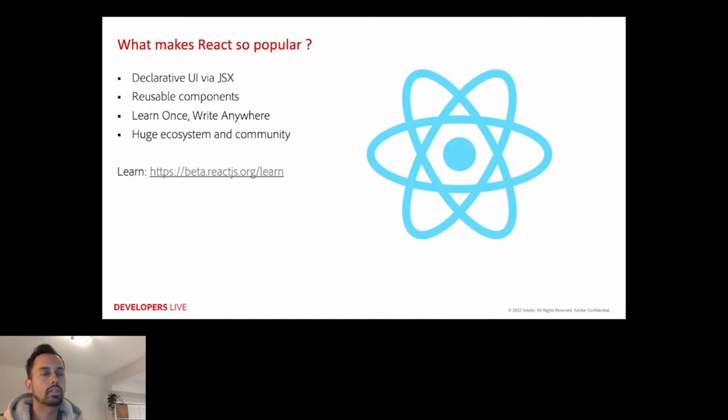So what makes React so popular? The templating language to write the UI is JSX, which stands for JavaScript Syntax Extension. It looks a lot like HTML. If you're writing JSX code, the browser doesn't understand it by default. You'll need a compiler like Babel to compile it to JavaScript.